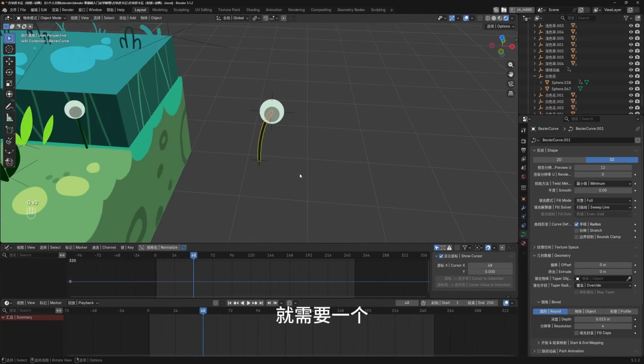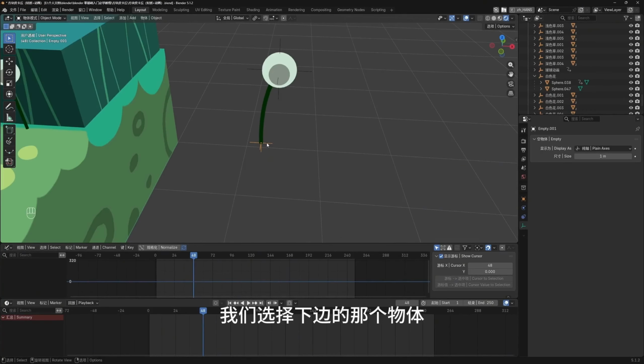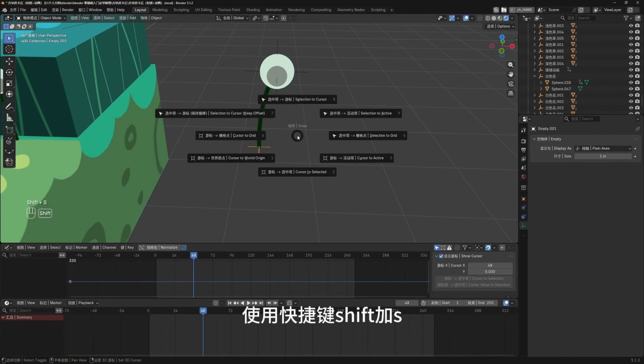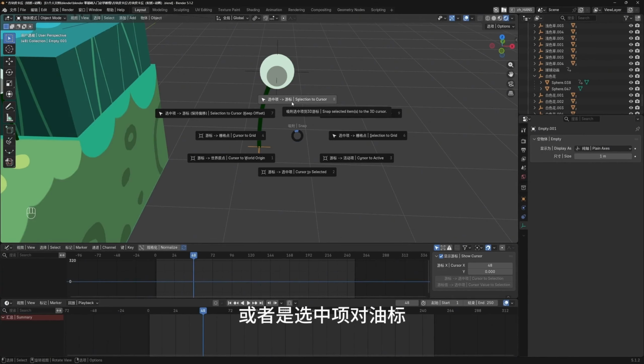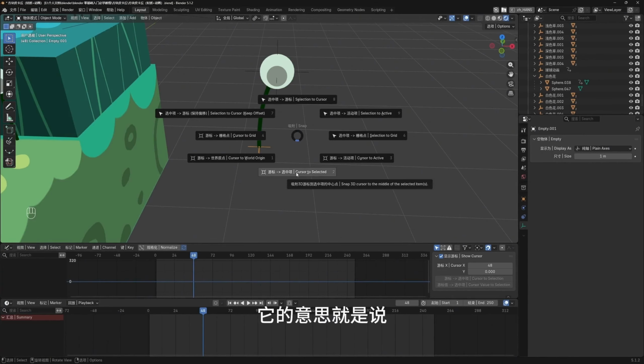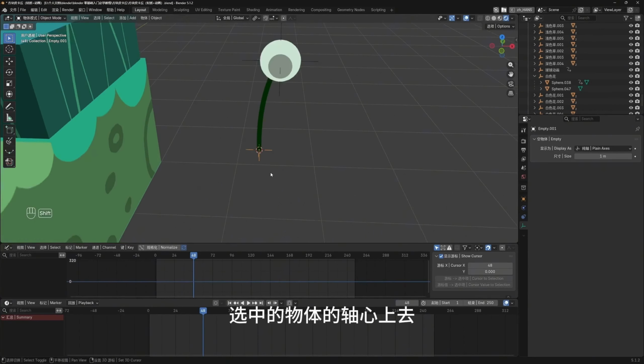So if we move it now, you need a whole empty. Let's take a look. We select the object below and use the shortcut key Shift+S. This shortcut key is mainly for the cursor. We can take a look at the bottom option, cursor to selected, or selected to cursor. We mainly use this one. It means pointing our cursor directly to the axis of the selected object below. After it comes over, let's add another object.